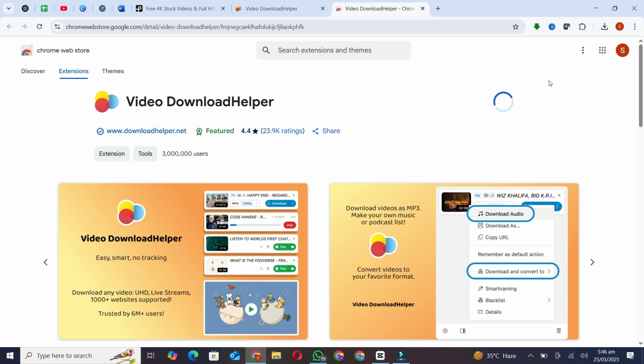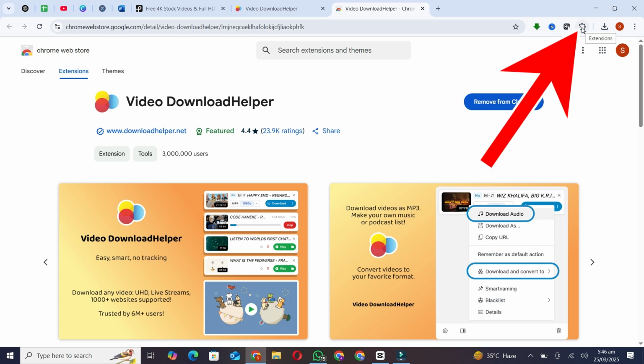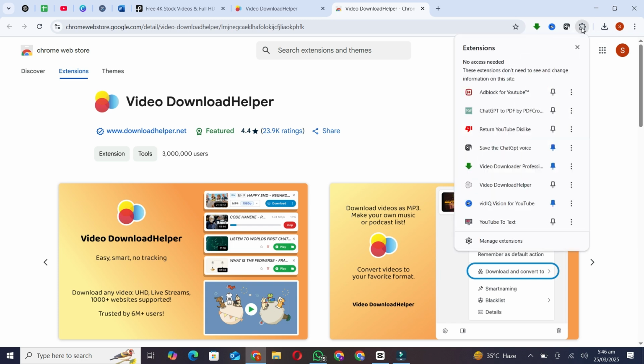Once the extension is added, click on the extension icon in your browser and open Video Download Helper. You can pin it for easy access.